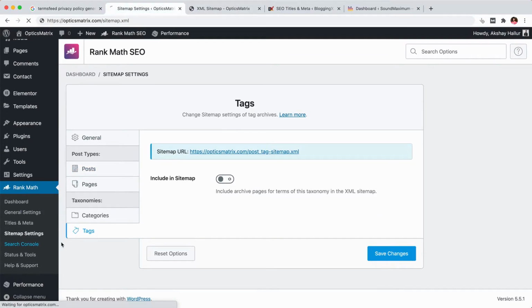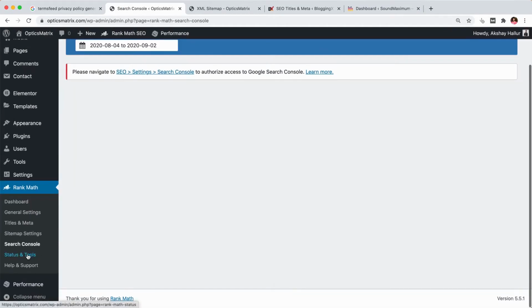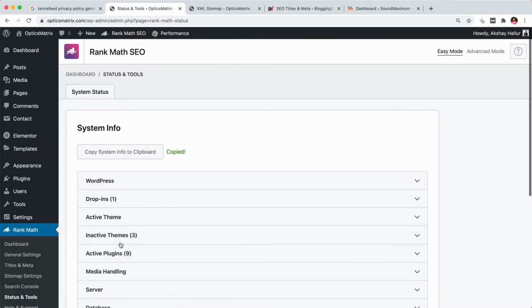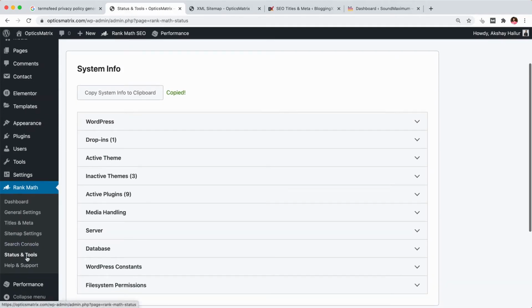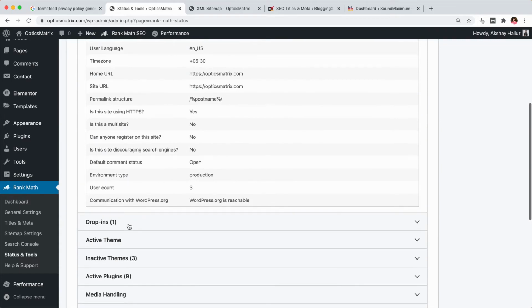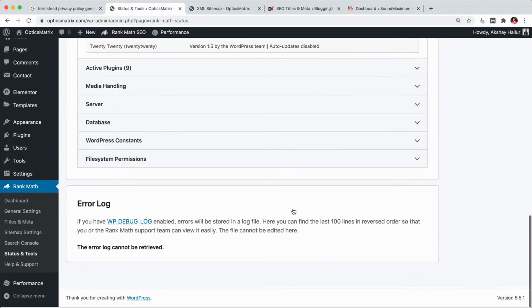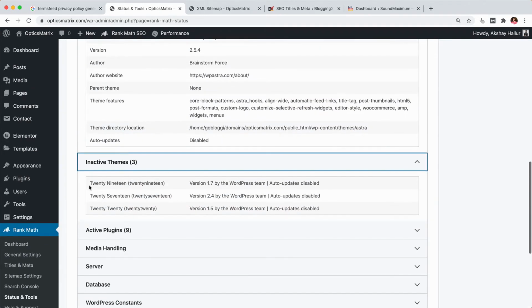And you have Search Console. You can integrate this with Search Console. So you need to first authorize access to Google Search Console. I will leave it as it is. In the next video, I will cover more about this. And you have status and tools. So this is about the system info, what WordPress version you're on, what active theme you have, what are all the inactive themes. So it's always a good practice to delete all the inactive themes except the one to fall back on whenever any error is there in the current theme, right?